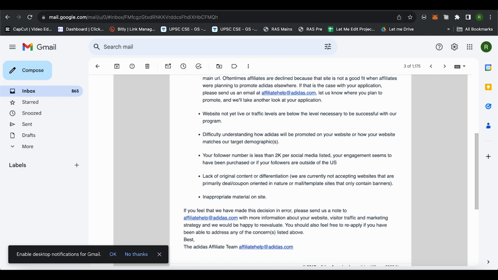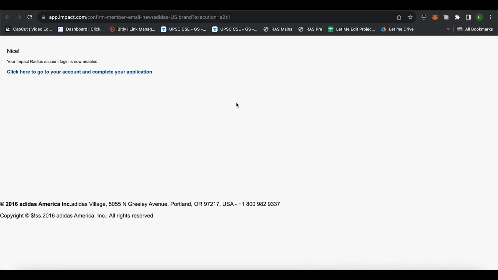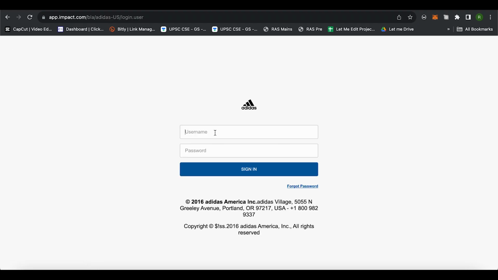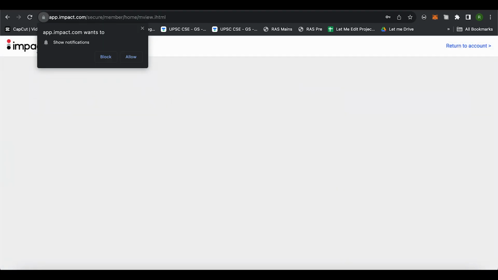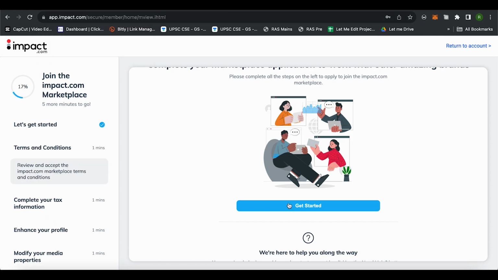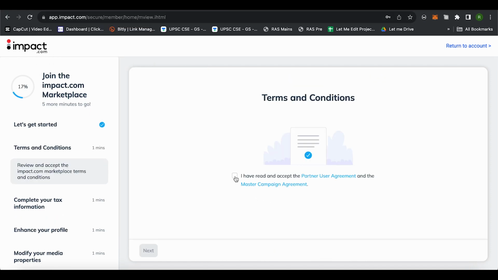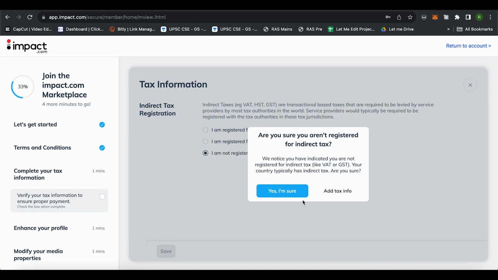But in case it is successful, then this is how it will appear. Now just simply click on this option of click here to go to your account and complete your application. And now you just need to type the similar username and password that you just used. Let me type mine. And this is how it will appear. Now just complete all the terms and conditions and accept them. After that, you will be able to get into this particular program.